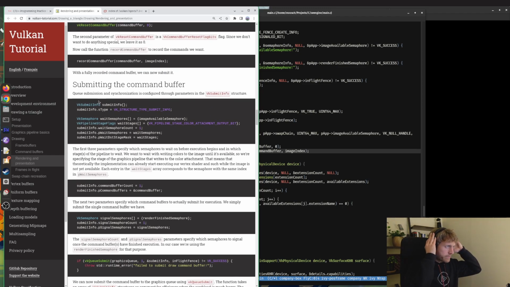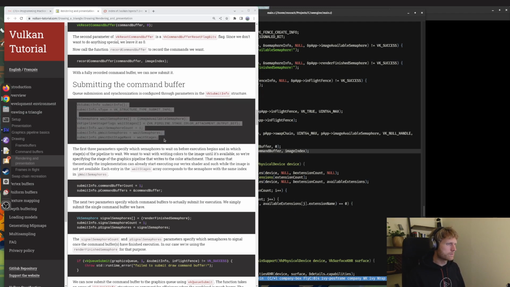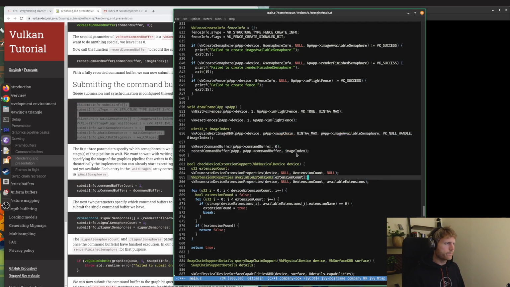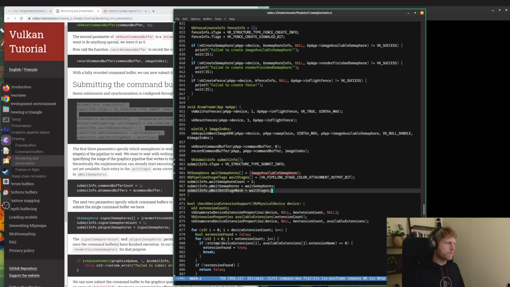Queue submission and synchronization is configured through parameters in the VkSubmitInfo structure. Oh, there's a lot going on here. All right. Carrying on. Building our struct, and then pApp for our available semaphore, image available semaphore. I like to do that. Wait stages and the wait semaphores. Okay. Yep, that all looks good.